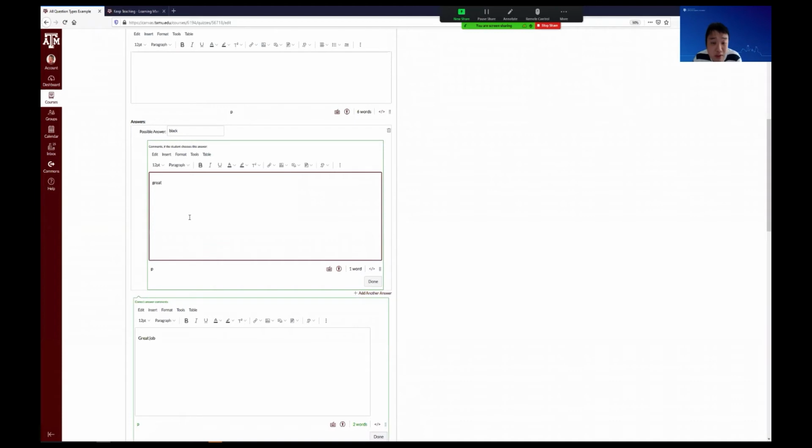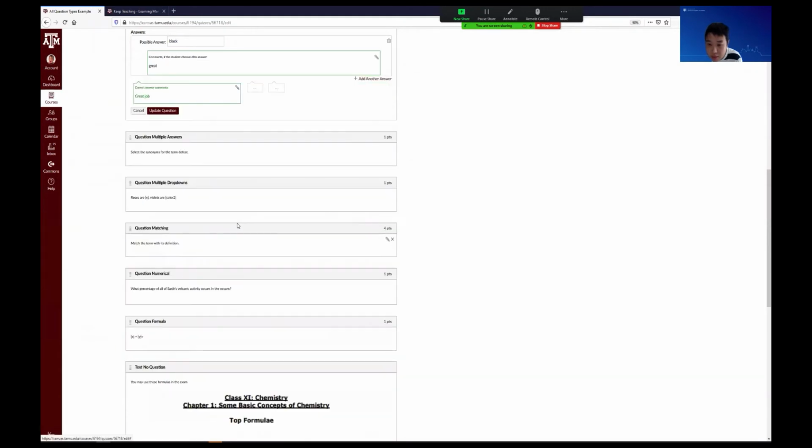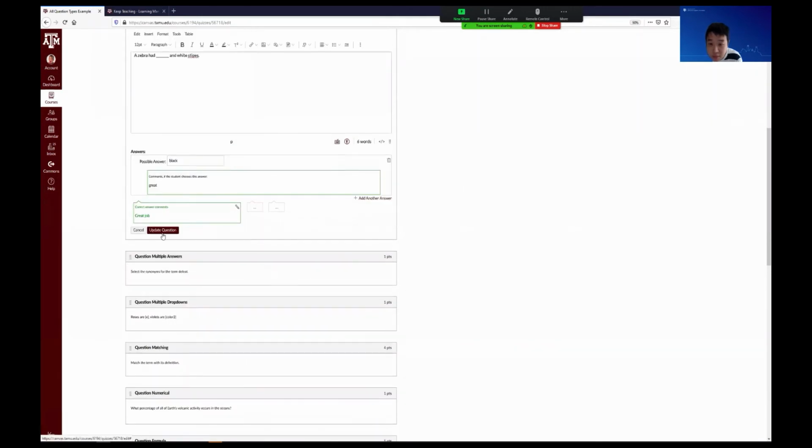If you have different feedback for different correct answers, you can make those by clicking its own text box and putting the different feedback, or you can do all at once by clicking the box with the arrow and then click done. That's it. The same thing with the answer choices for the wrong answer and general comments. And then I'm going to click update question.